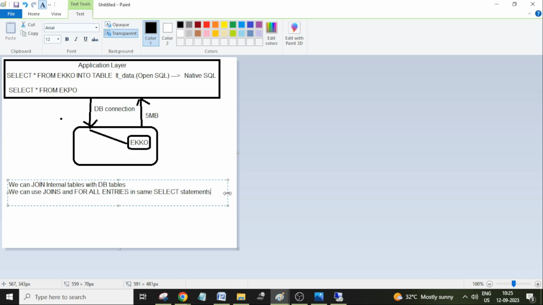Now what is the common record between both tables? 100. 100 is the common record. So inner join will select only the 100 record and ignore 200 and 300. 200 is in EKKO, 300 is in EKPO. But 200 is not in EKPO, and 300 is not in EKKO. That's why it will ignore both 200 and 300. It will select only the common record which is available in both tables, that is 100. Clear?